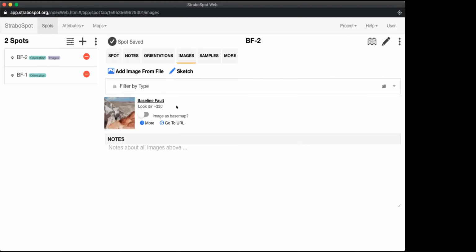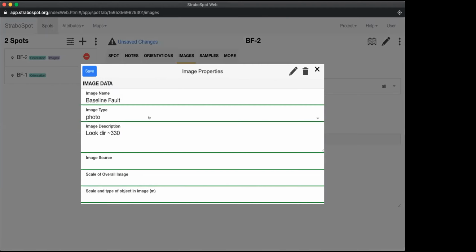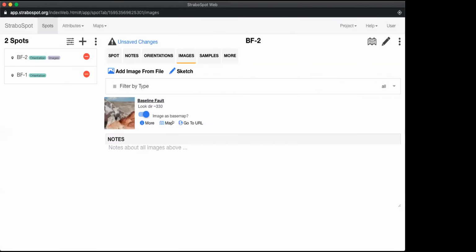And what we want to do now is add a sample. And the really neat thing about Strabo Spot is that we can use this image as an image-based map to show exactly where we're taking a sample from, or annotate and add further information. So I'm going to toggle this button right here, Image as Base Map, and when I do that, this little icon pops up and allows me to use this image, or enter this image, as a base map.